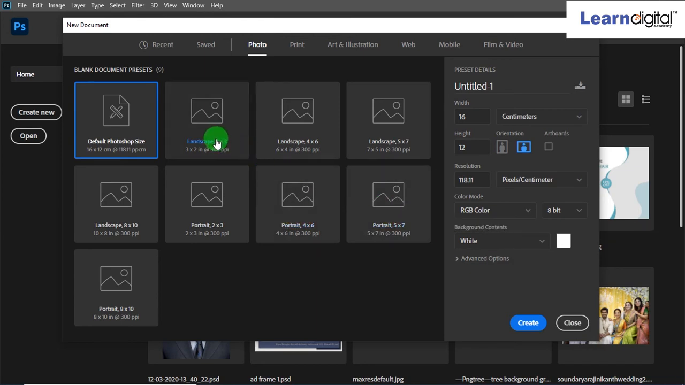Next option is called print. What is print? Suppose you go to a Xerox center. In the Xerox center you can see which paper they use. They use only A4 or A3. Now if you want a bigger print, you go to the printing shop. There they use A6, A5, B3, B5 like that.